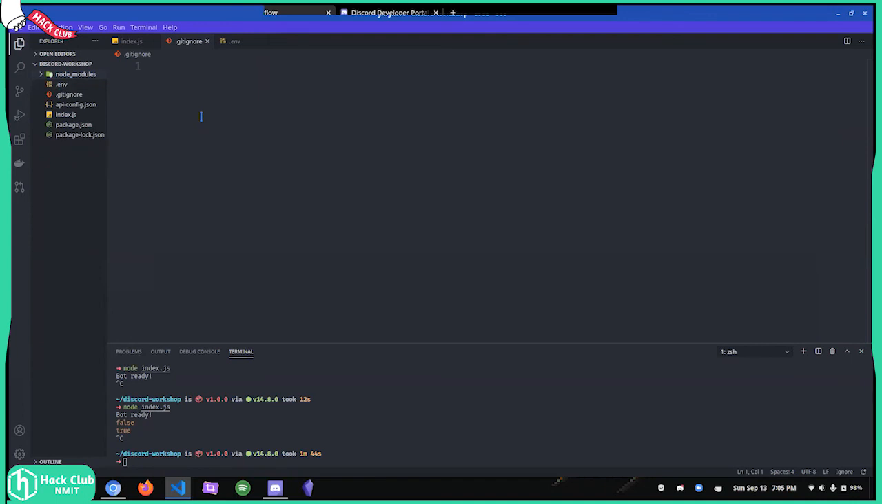For that, all you need to do is specify the folder name and the file names inside this gitignore. So what I'm going to do is type node modules, and then put a slash denoting that this is a directory. And then I'm going to put .env and then API config.json.